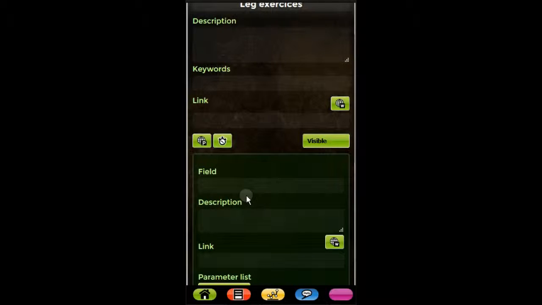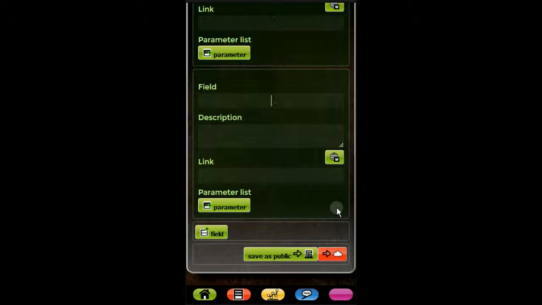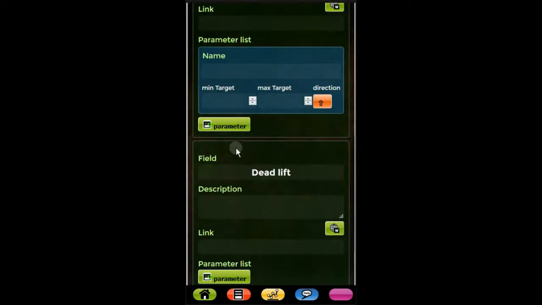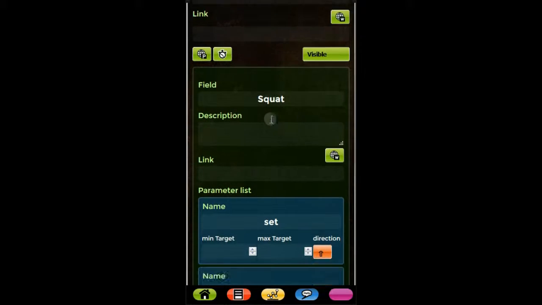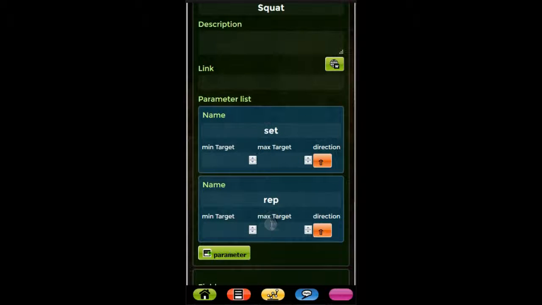The first one I can call squat, and the second one I will call deadlift. In the squat, I'm going to add two parameters. So let's click this button here, to add a parameter. The first parameter I'm going to call set. The second parameter I'm going to call rep, for repetition. So for squat, we have a set parameter and a rep parameter.